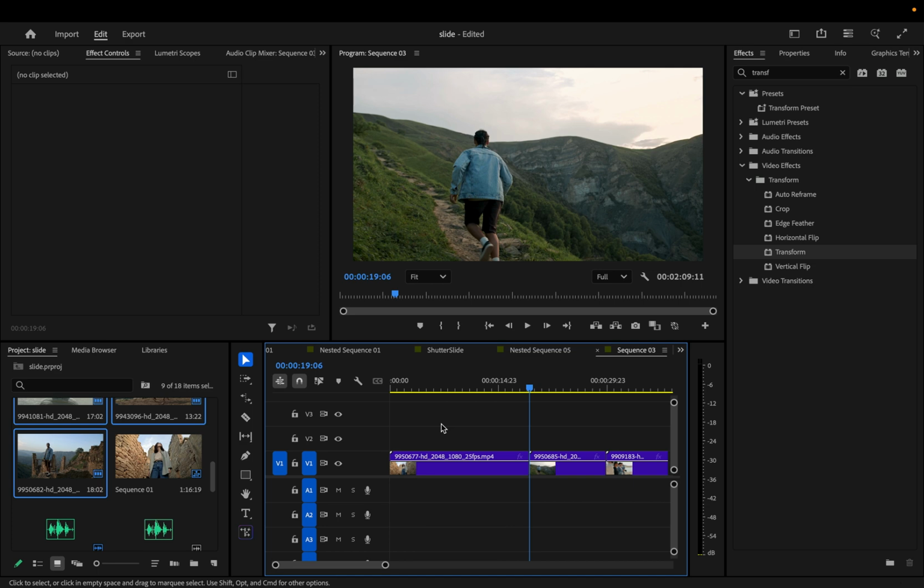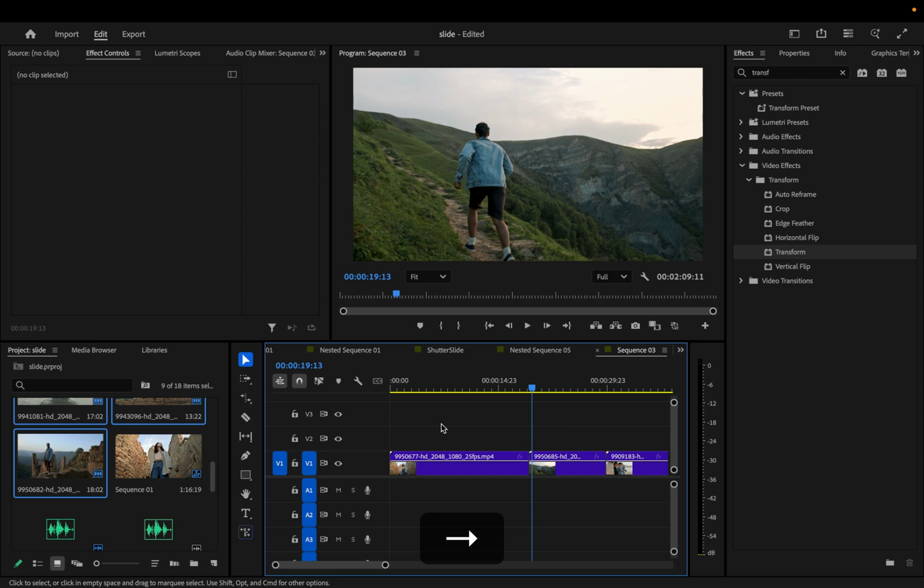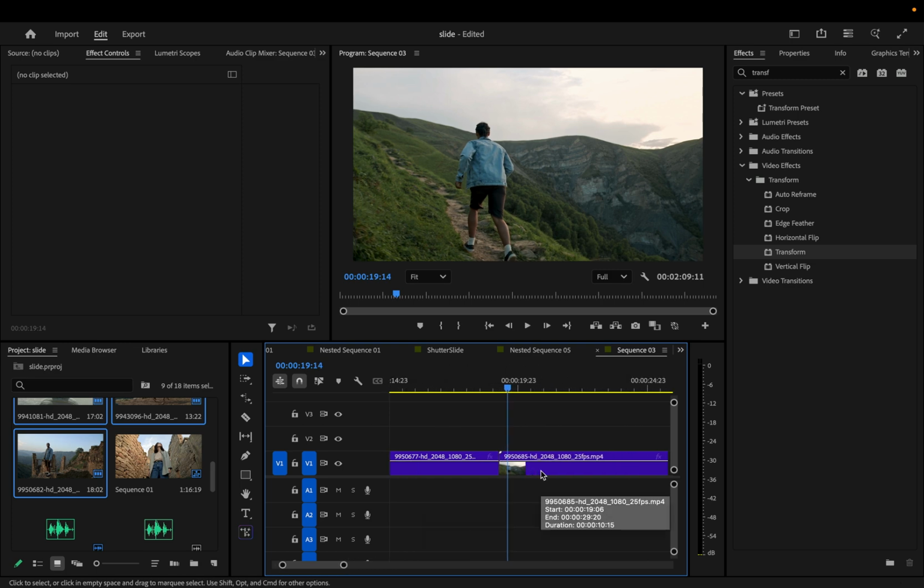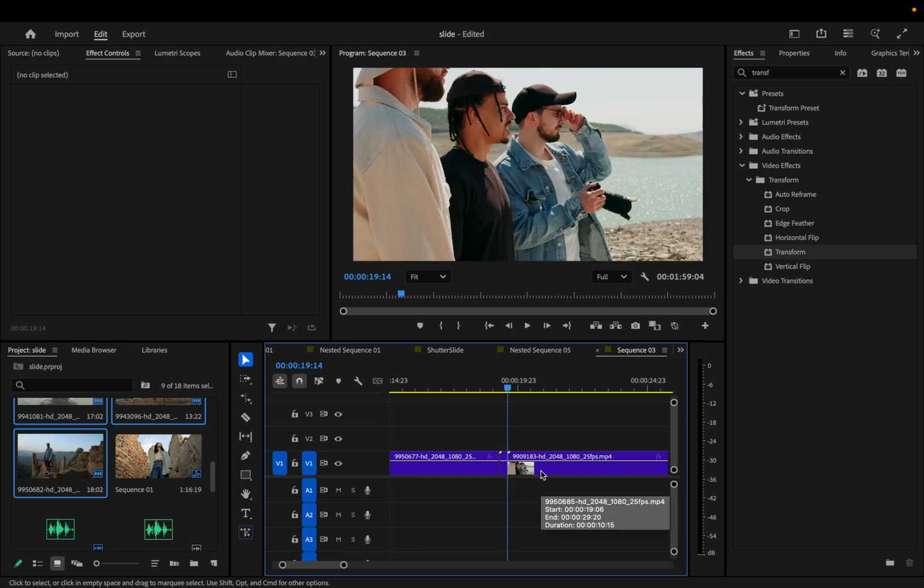And when I'm at the cut, I can just use my arrow key to go over 1, 2, 3, 4, 5, 6, 7, 8 frames. And then I can just use the W key on the keyboard to delete to the end of the clip. That's the ripple trim tool.